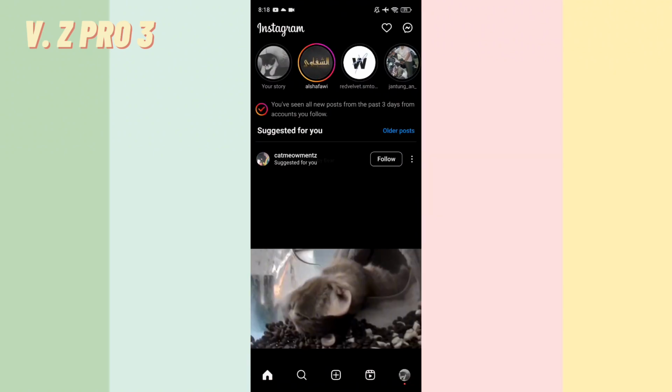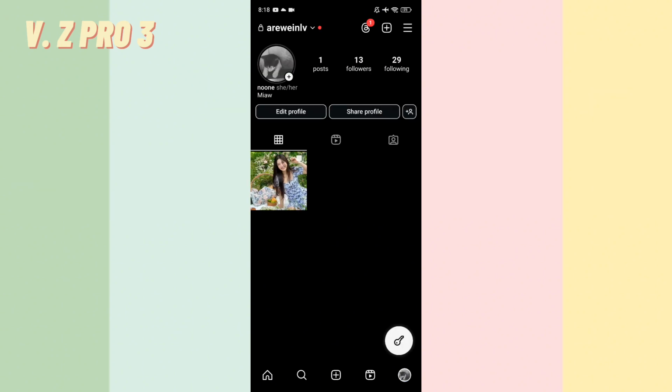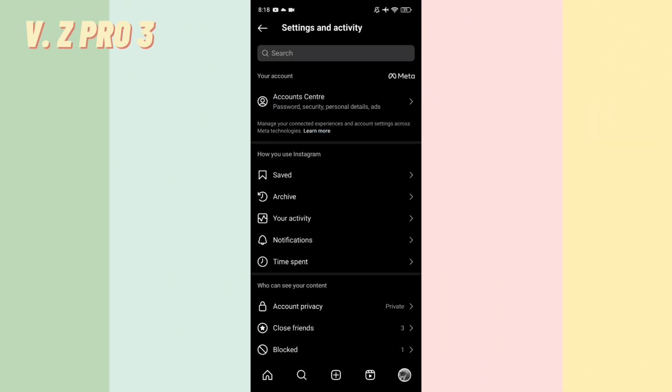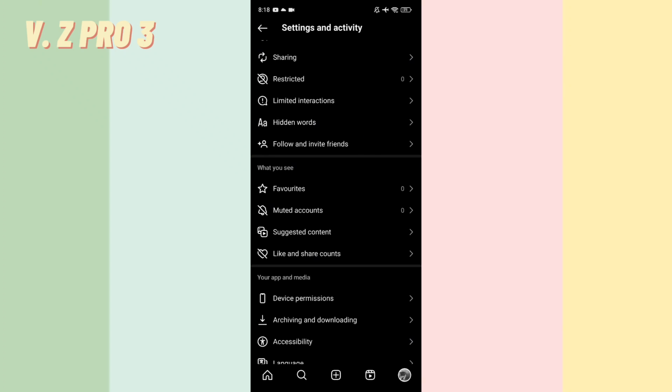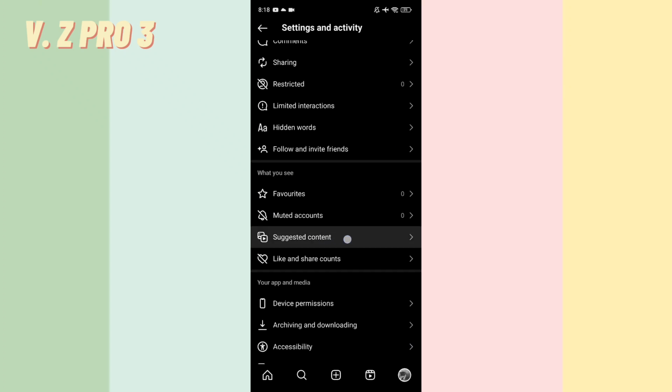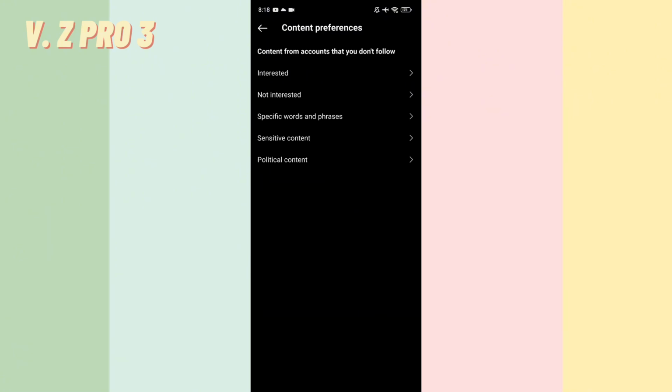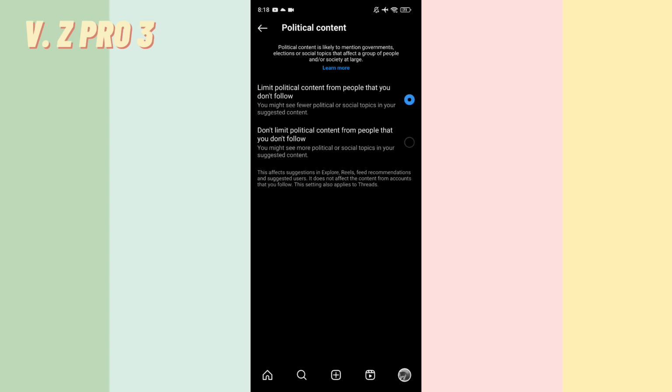Now you can tap on your profile. You can tap on the upper right corner, the three lines over here. You can scroll down and you can choose suggested content. You can tap on that and you'll see there are several options and there is an option political content. You can tap on that because we want to set settings.